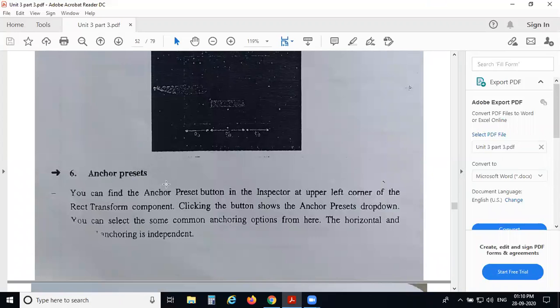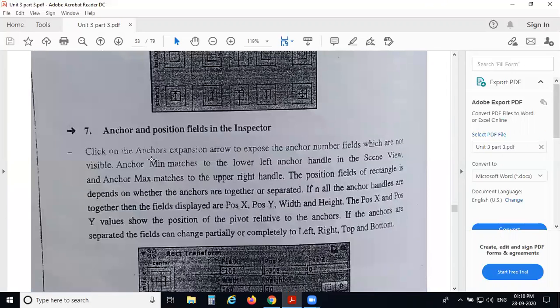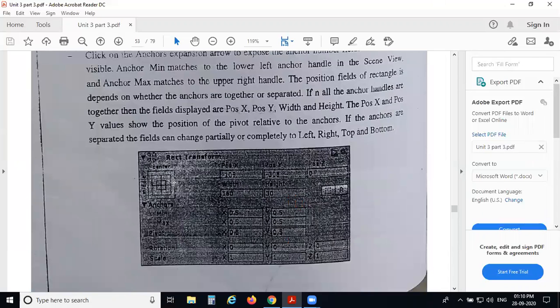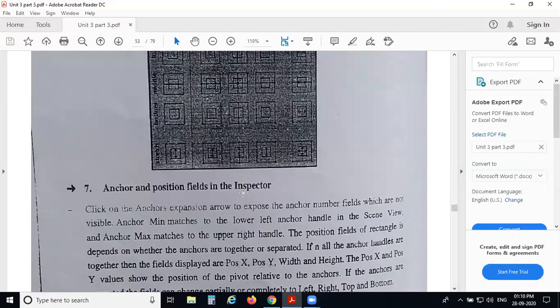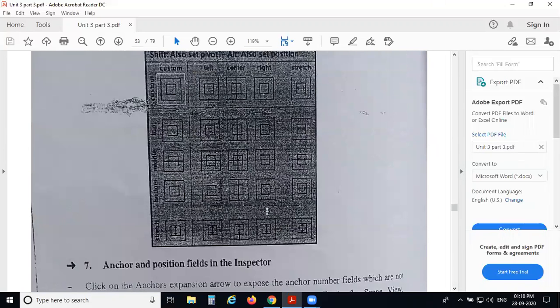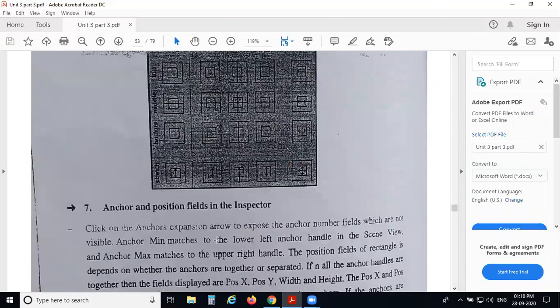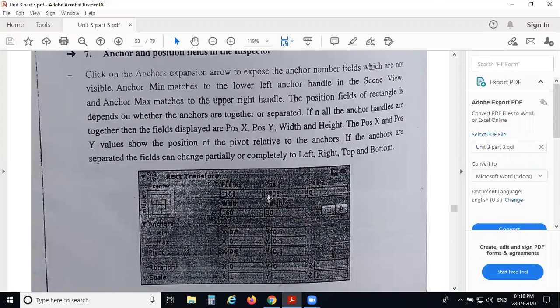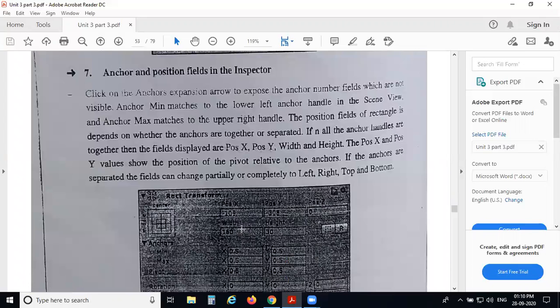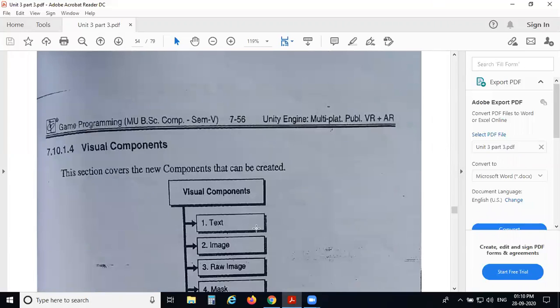Then anchor presets, then anchor and position fields in the inspector. These are the particular fields and their calculations, which are shown in the inspector part of the screen, and the options related to the positions that are calculated in the inspector window.